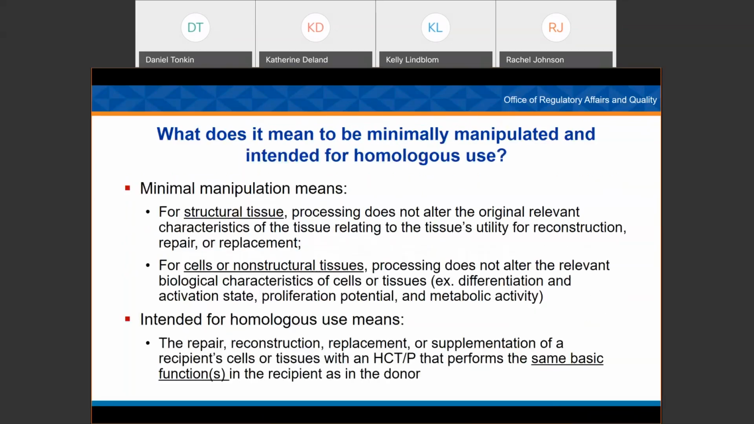So let's talk about the first 2 criteria a little more. There are 2 definitions of minimal manipulation, one that applies to structural tissue and one that applies to cells or non-structural tissue. But they're both focused on whether you are altering the properties of the tissue that contribute to its function. So processing that alters the original characteristics could raise increased safety and effectiveness concerns. You just have less basis on which to predict how that product is going to function after it's transplanted. So for structural tissue, it's if you're altering relevant characteristics of the tissue for reconstruction, repair, or replacement. For non-structural tissues, it's if you're changing something like the differentiation status or proliferation potential.